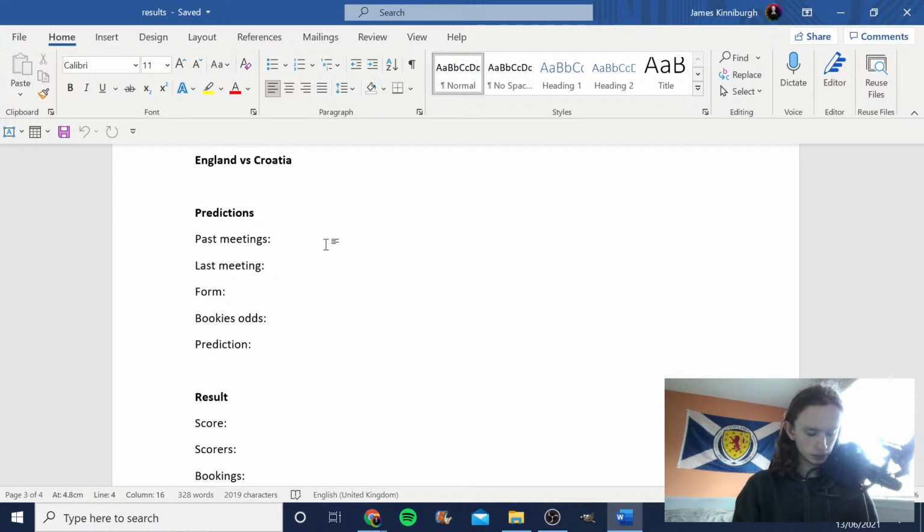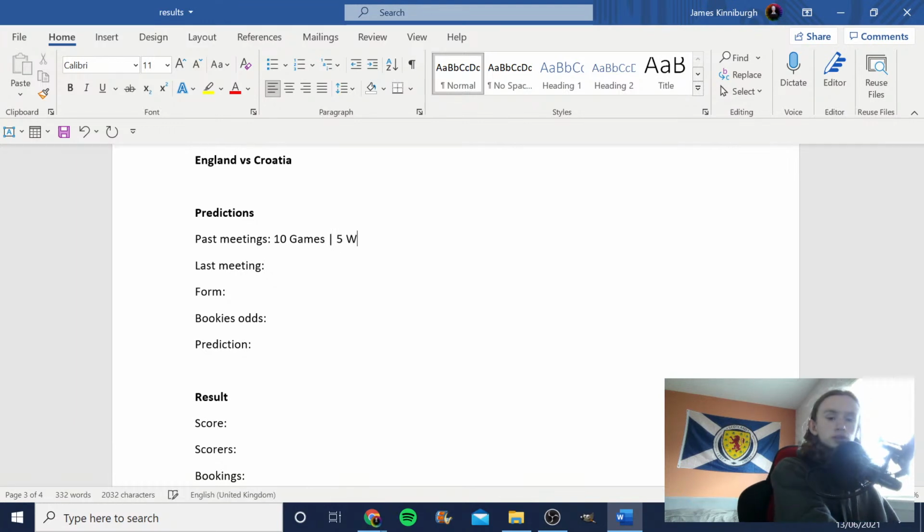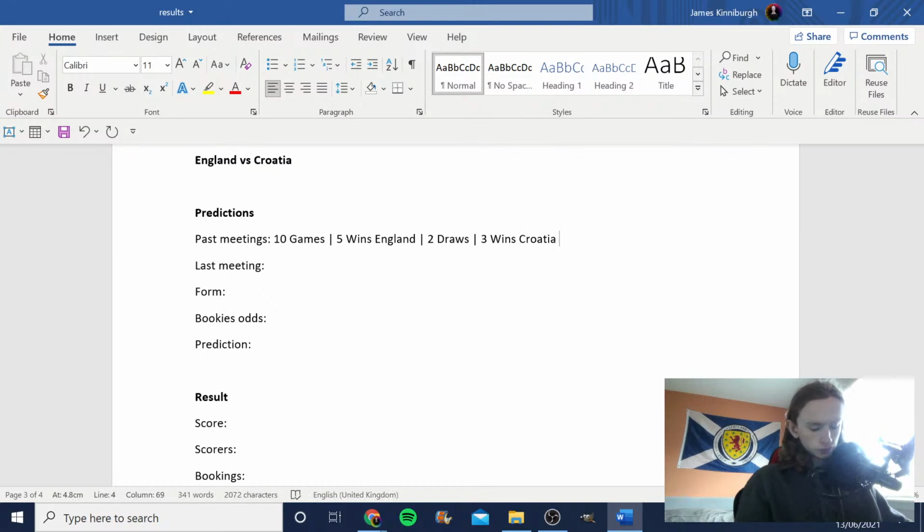England versus Croatia head to head. Let's have a look at that then. I'm just going to get up on my phone. So 10 games. 5 wins for England, 2 draws, and 3 wins for Croatia.